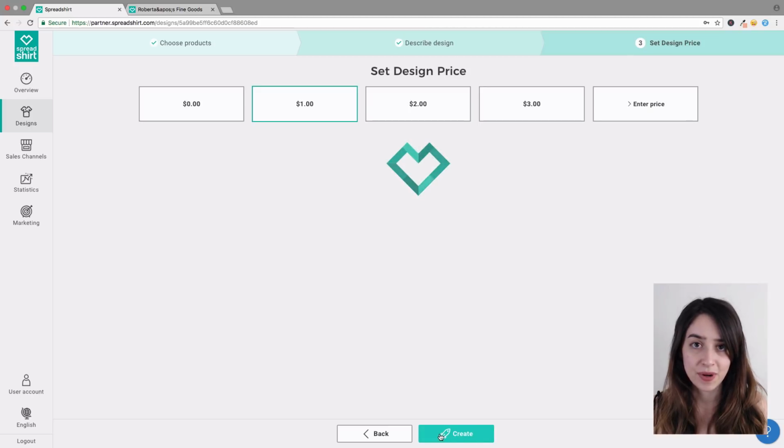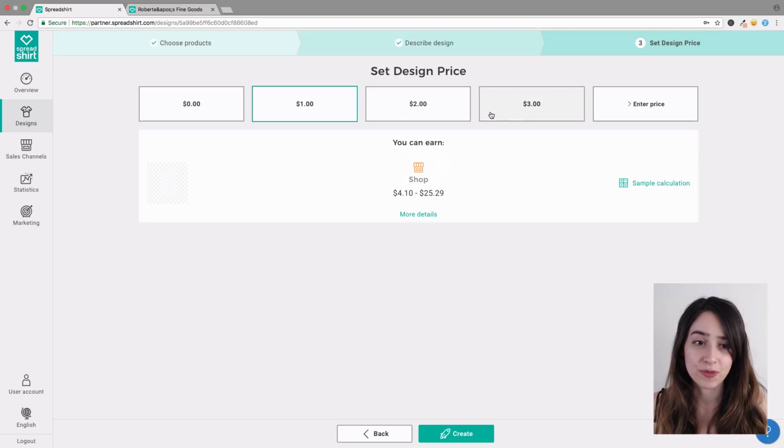Here you can set the price for your design. This might be a little bit tricky for someone who's new to this, but basically these are your options for how much you want to charge for your designs. It's not the total price of the product, just what you're getting for your specific design. Currently it's set to $1, and this tells you that the items in your shop will then range from $4.10 to $25.29.